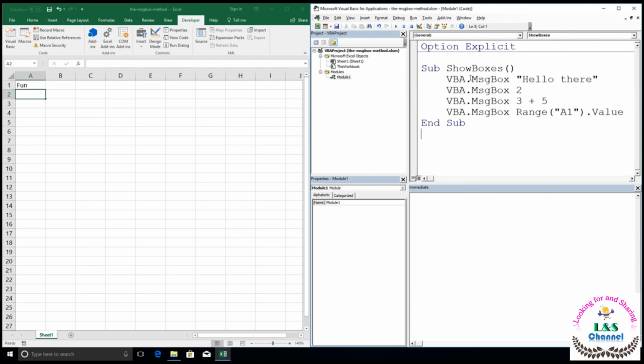This MsgBox method, again, is just a regular method on a built-in object called VBA. So when I execute or run this procedure right here, again with that green play button, here's my first one, second one, third one, and my range A1 value of fun. The VBA object stores a lot of what we call utility functions. A utility function is one that helps the programmer be more efficient.